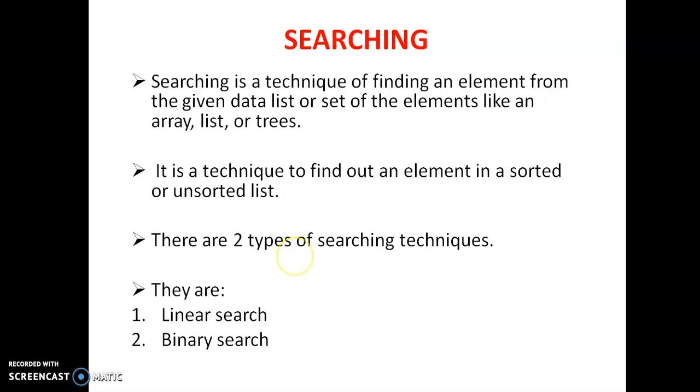In this video, we'll learn about linear search. Linear search is one of the searching techniques. First, let us know what is meant by searching. Searching is a technique of finding an element from the given data list or set of elements, like an array, list or trees. Searching is a technique to find an element in a sorted list or an unsorted list. So we are going to find an element, and the list may be sorted or unsorted.